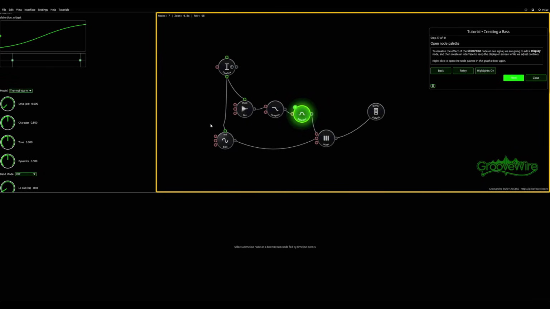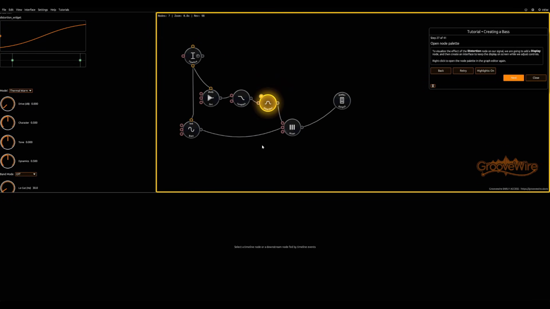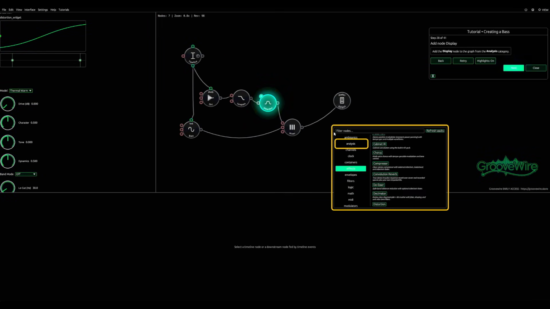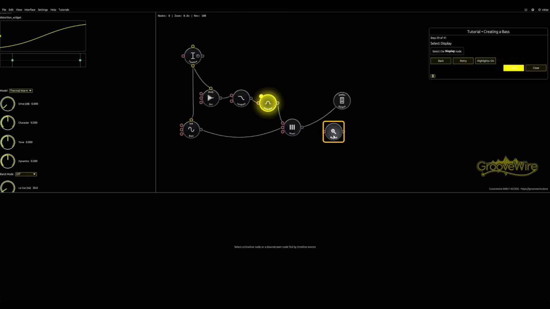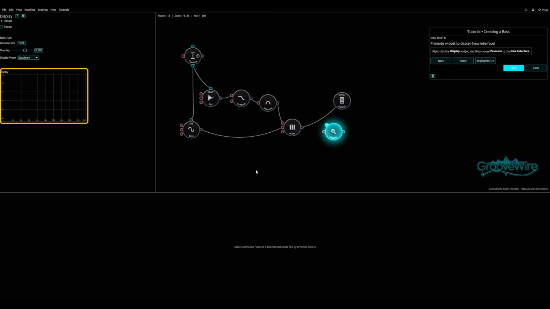To visualize the effect of the distortion node on our signal, we are going to add a display node, and then create an interface to keep the display on screen while we adjust controls. Right-click to open the node palette in the graph editor again. Add the display node to the graph from the analysis category. Select the display node. Right-click the display widget, and then choose Promote to the new interface.